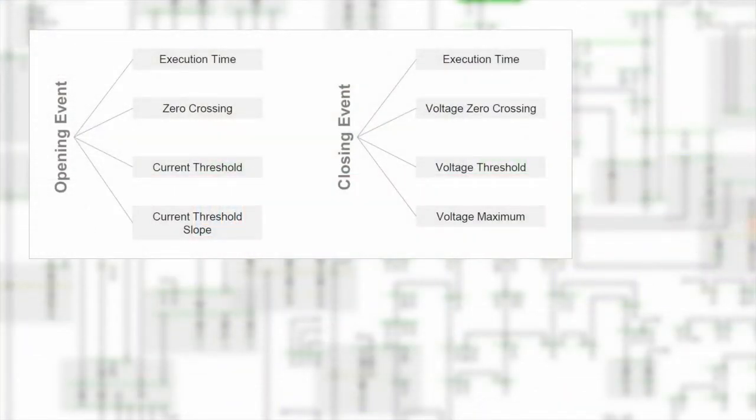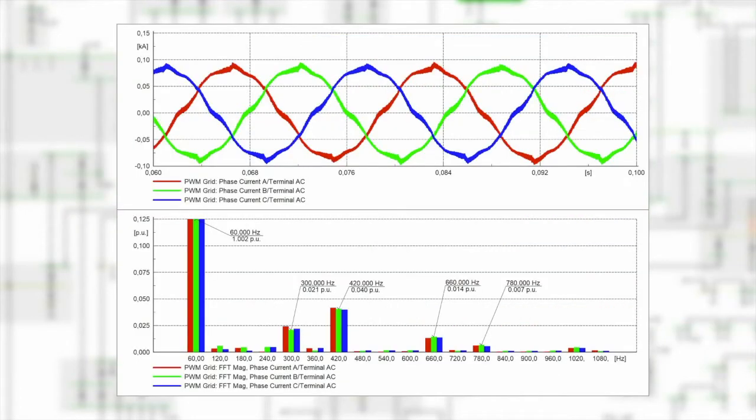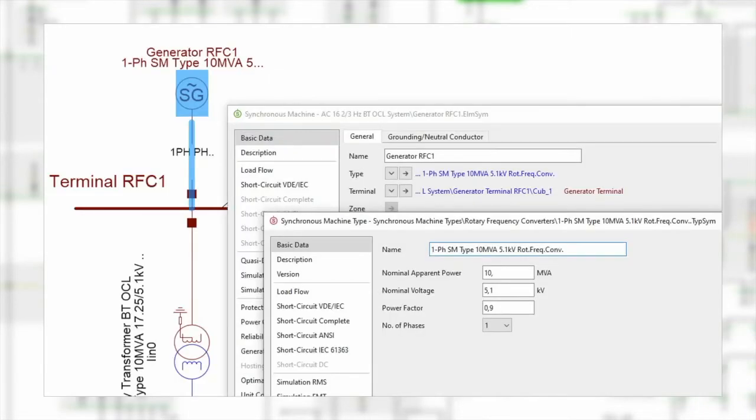Developments made to support time domain solutions in PowerFactory include enhanced switch event options. And for EMT simulations, a circuit breaker transient recovery voltage envelope curve has been introduced. The effects of dead time in the converter valves of a two-level PWM converter are now also supported for EMT calculations. And modeling of single-phase networks is improved with the introduction of a single-phase synchronous machine model and controller and a single-phase three-winding transformer.